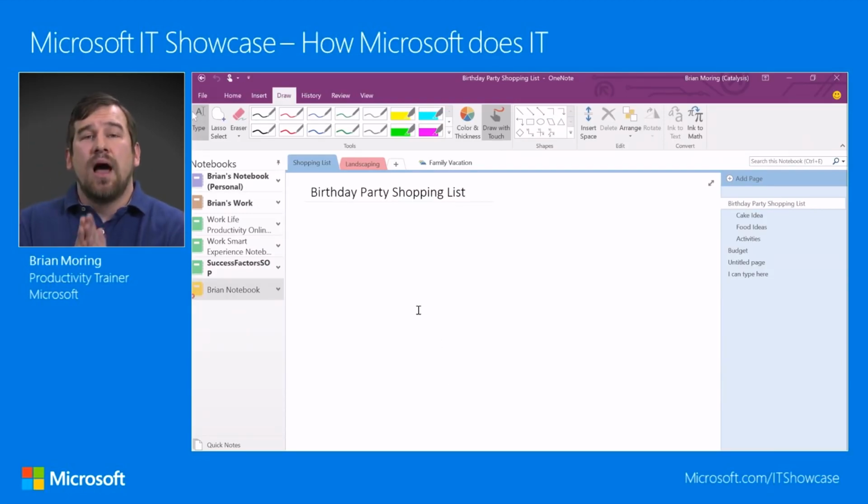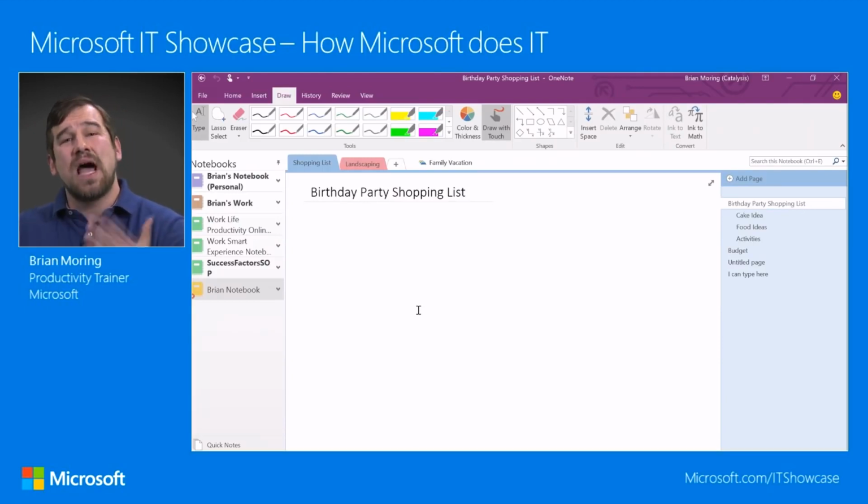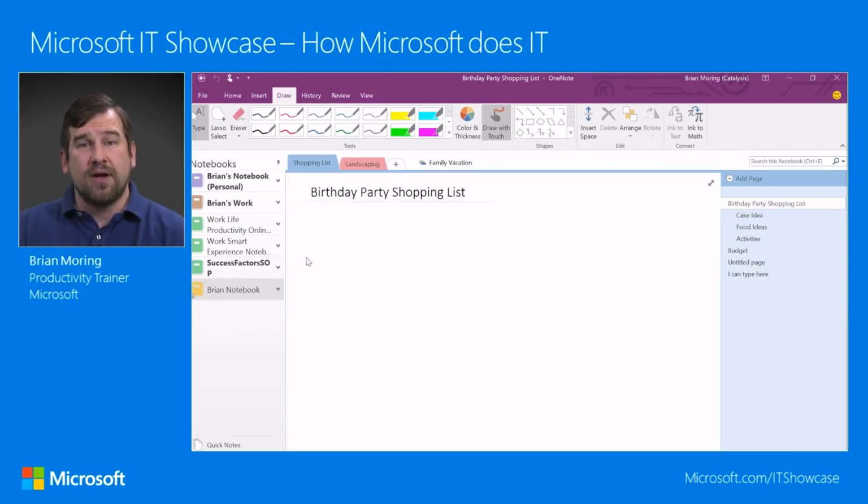Now, I've saved out my OneNote to my OneDrive for Business. Now I want to share it. So with the ability to store it out there comes the ability to share. How do we share our OneNote notebooks?